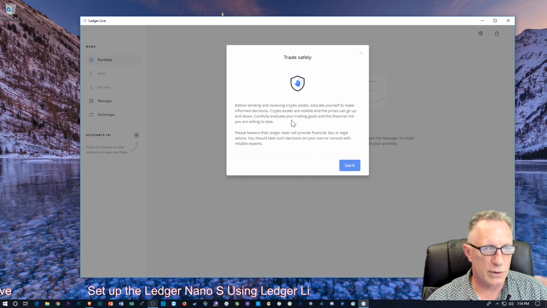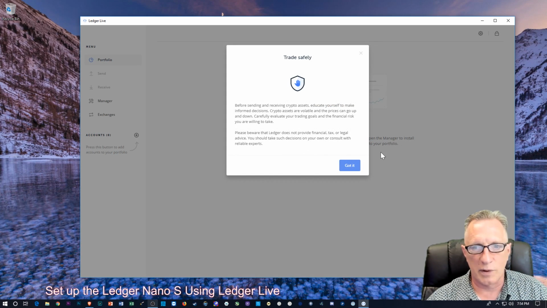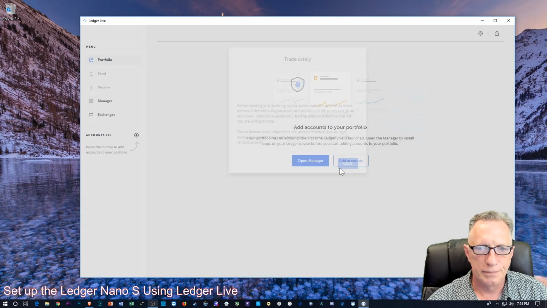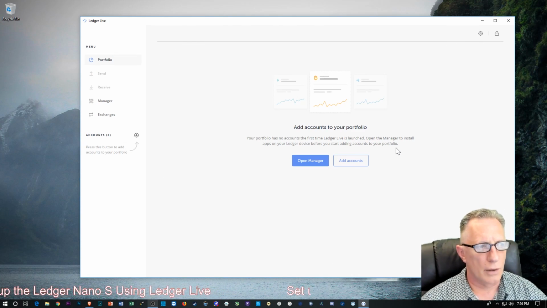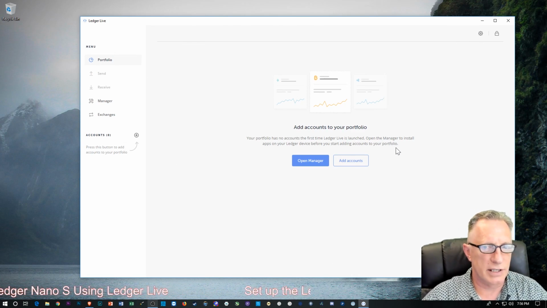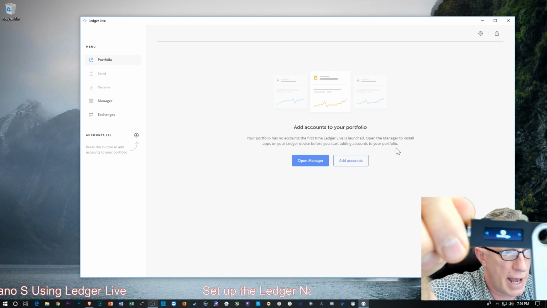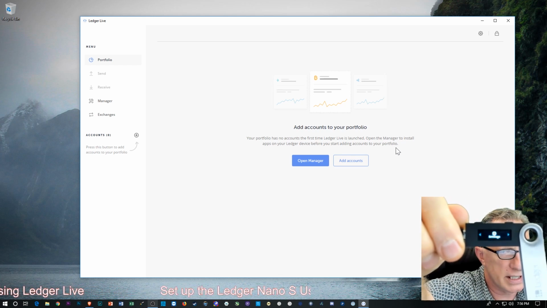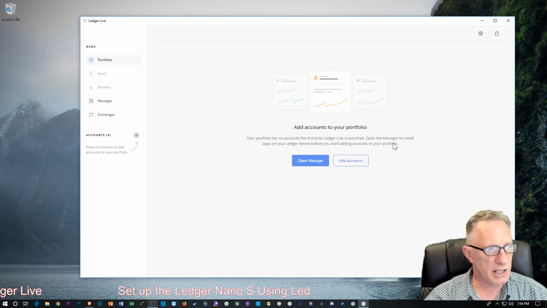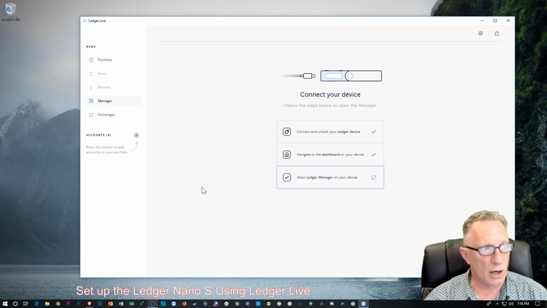All right, they're going to give you a little warning about dealing with cryptocurrencies in general. All right, and when you get to this screen, your Ledger app should just be empty with only settings there. So the first thing you want to do is put some apps on the Ledger.